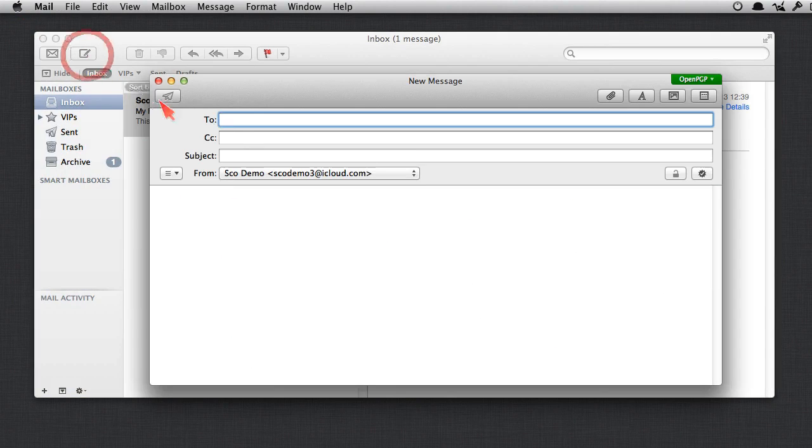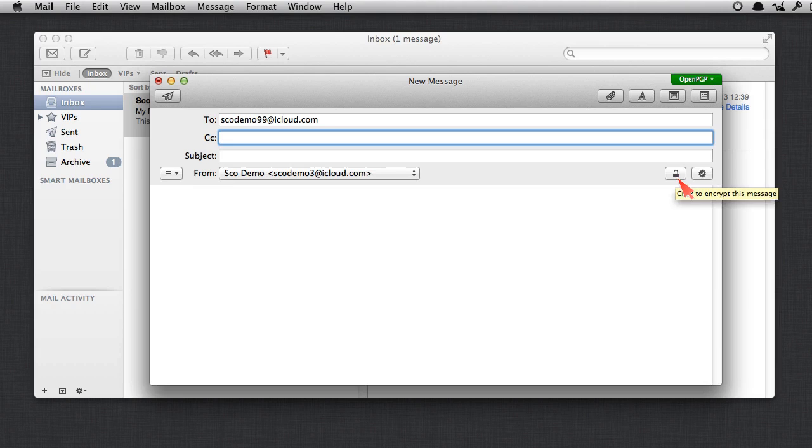And let's try a new one. This time we'll send it to scodemo99. Right, and that's now gone to black, and I can lock it so I can encrypt it. So that's the way you'd add additional email addresses to your existing public and private keys.